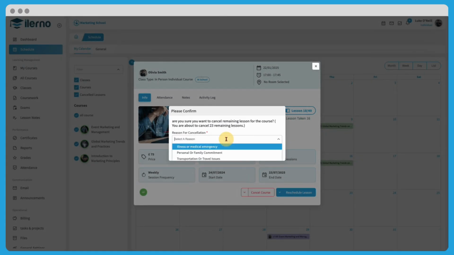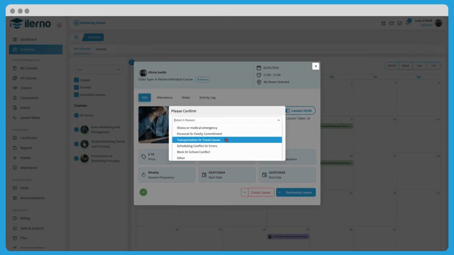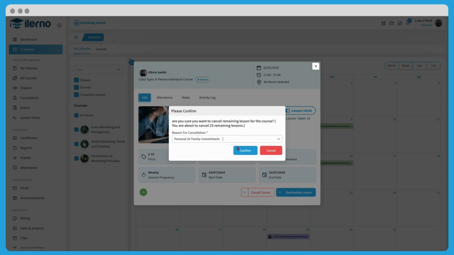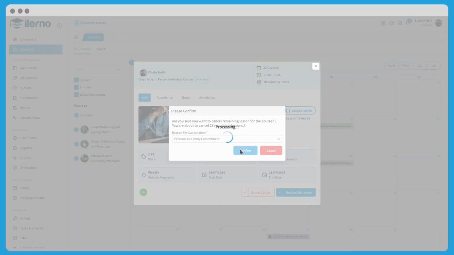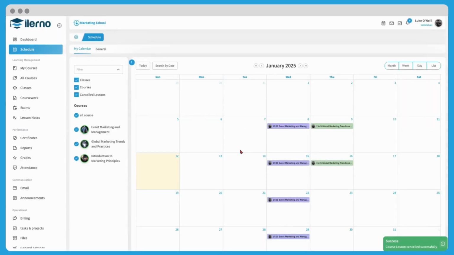Then, specify a cancellation reason by choosing from the list of provided options. This step ensures your reason is recorded. Finally, click Confirm to finalize your cancellation. A confirmation message will appear in the lower right corner of the screen, letting you know the process is complete.